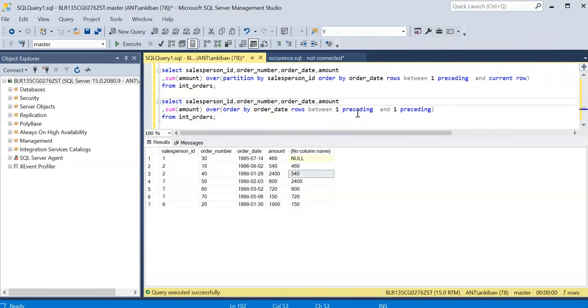Interesting. You can do lead also. You can say between one following and one following, right? Interesting. I hope this makes sense. This will clear all your doubts. Practice yourself from the discussion box. Take all the scripts to insert the data, and try all of this.